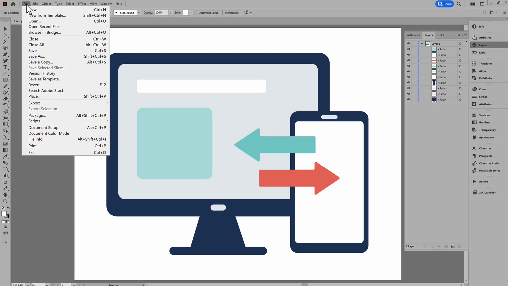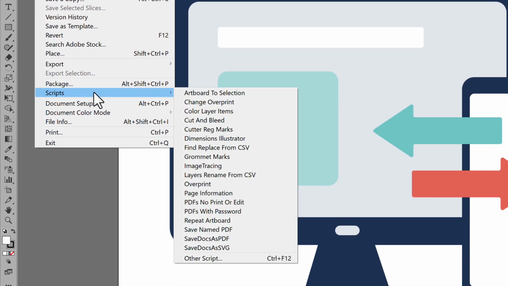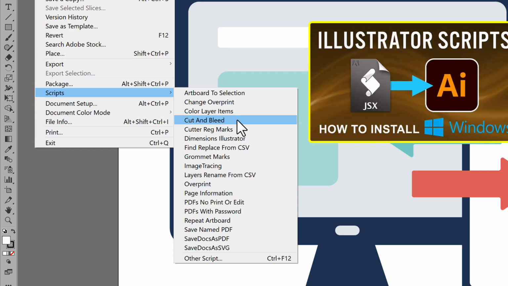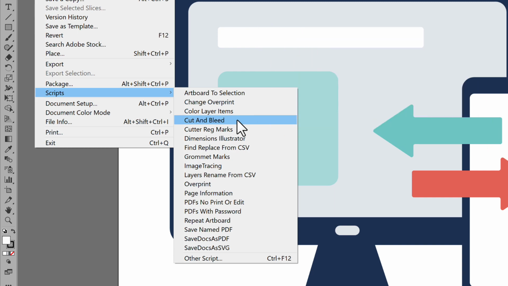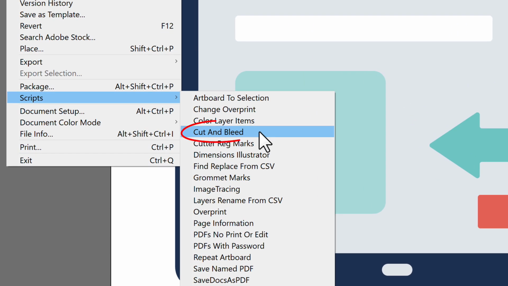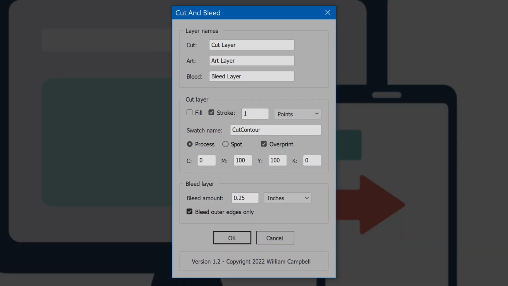To run the script, go to the File menu. Scripts. I already have the script installed in Illustrator. For help adding scripts to Illustrator, see the link in the description for another video that shows the steps. Select Cut and Bleed. The interface has three sections.